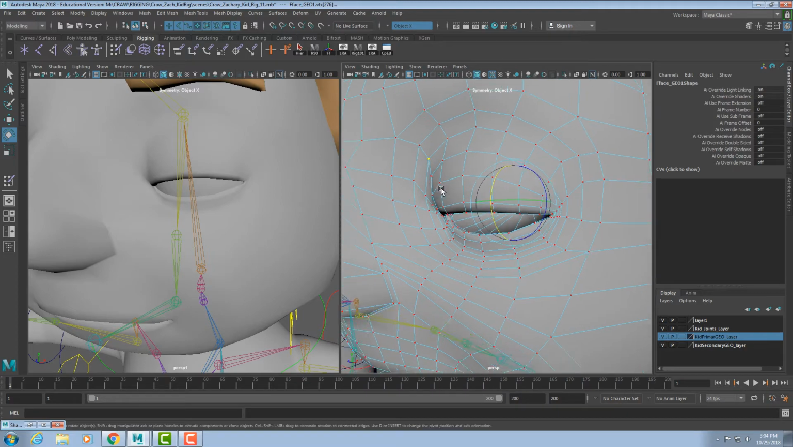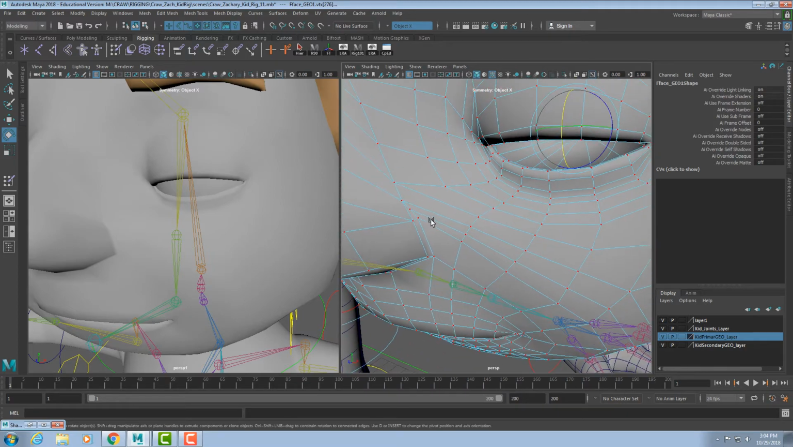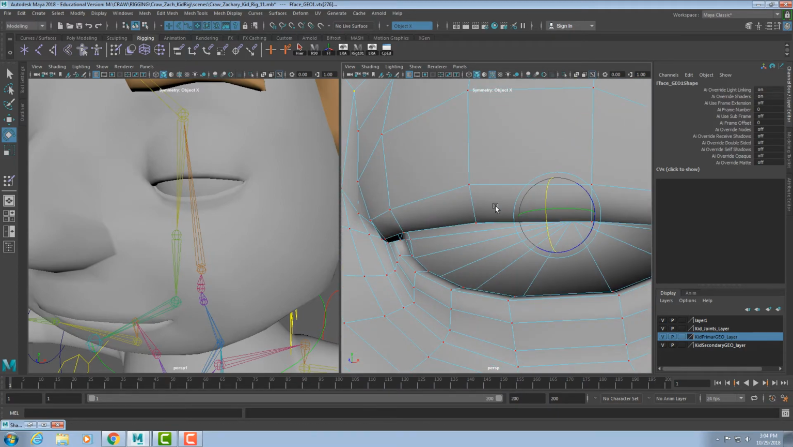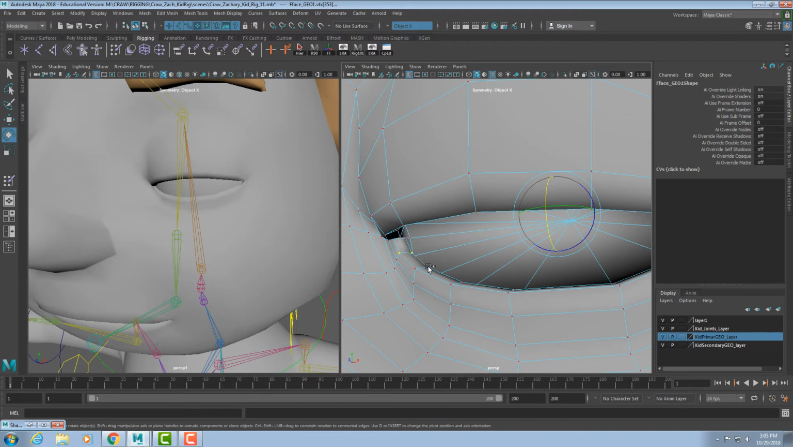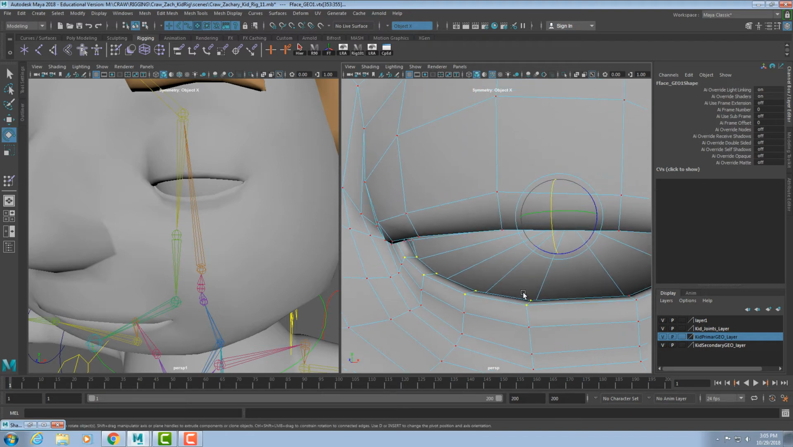And then let's do the lower eyelid, and it's going to be sort of the same thing. So I'm going to start grabbing these sets of vertices here along that eyebrow or that eyelid ridge.